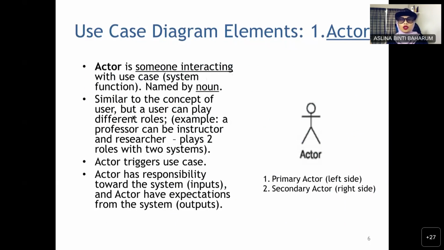We have two roles, which can be instructor or researcher. But like I said, it is not necessarily human users. It can be organizations, as long as it's a noun. The actor triggers the use case. That's why the actor is responsible towards the system, because the actor is the one who interacts with the system. So it is compulsory for actors to be associated with the use case.